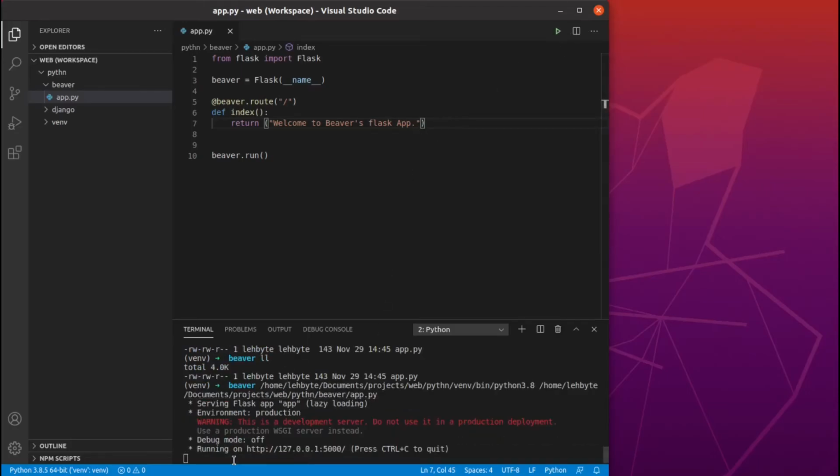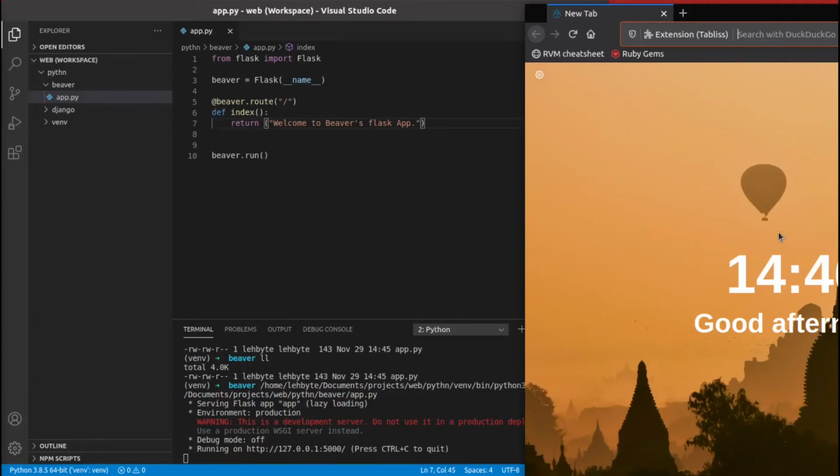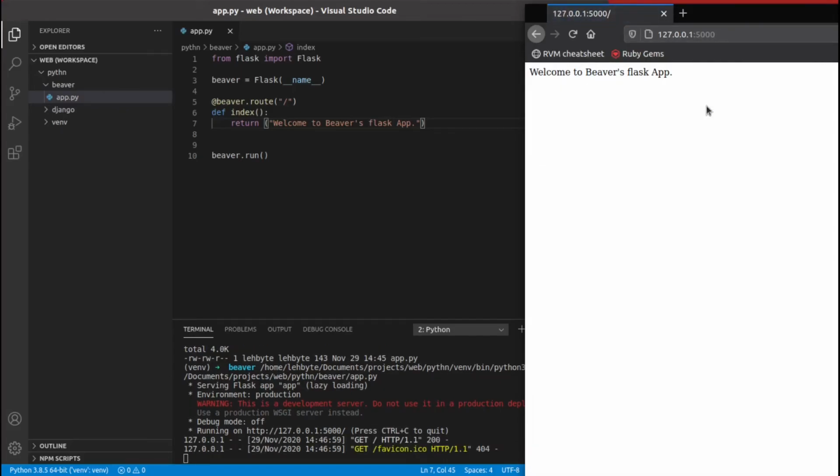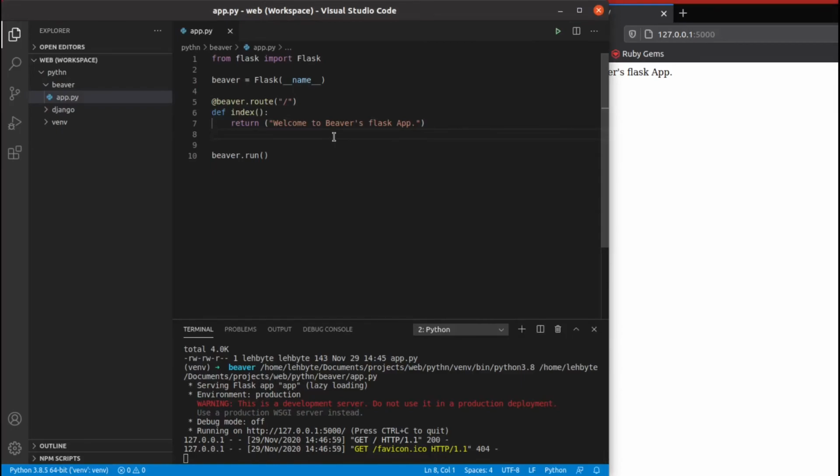So now it's running. If we navigate to this address, we should be able to see this string. So let's actually type in the exact address presented to us, and indeed we see the string "Welcome to Beaver's Flask application." So that's just the basics, just to get something running.